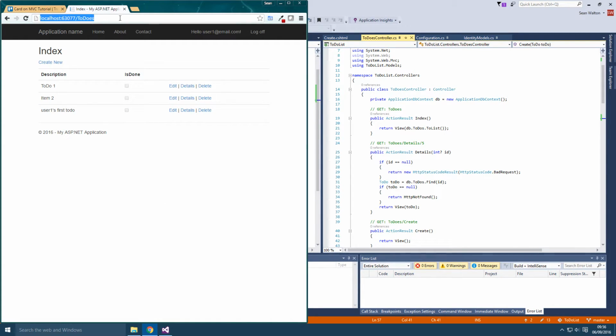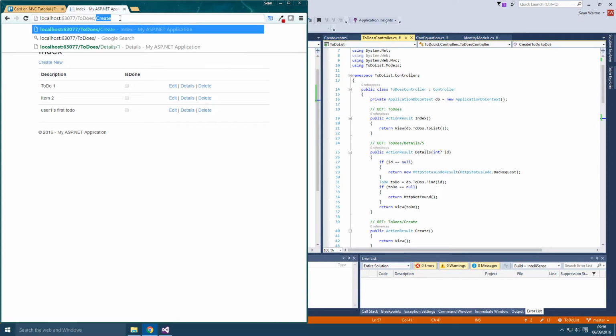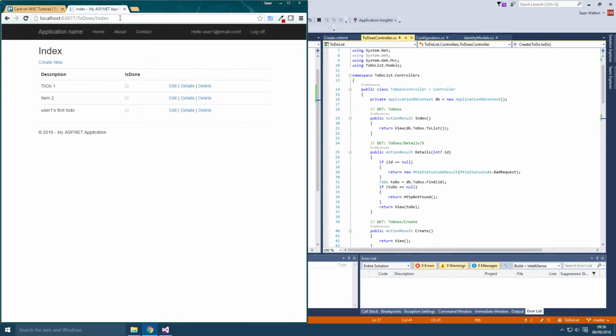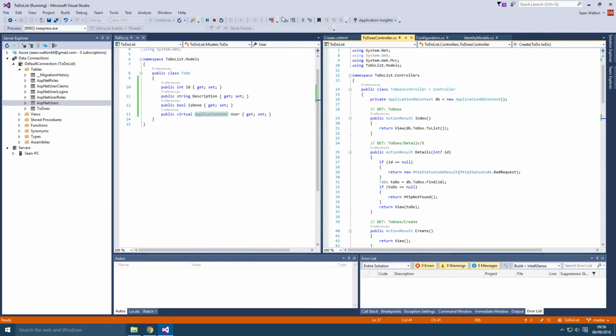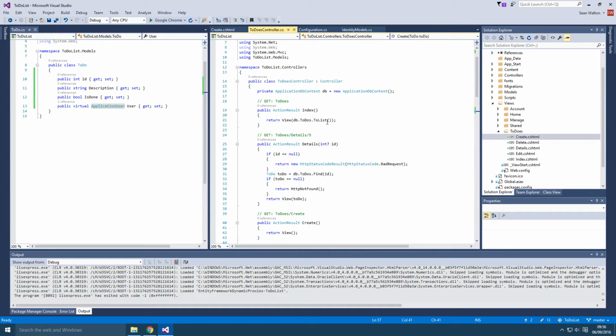So we haven't got anything. If I typed index, that would work as well. But we don't have to type index. It's like if you go to a normal website, that's like the default. You should know this. It always goes to index.html. In this case, our index then refers to this function. So what it's doing here is it's returning a view that's got a list of all the to-dos in the database. And that's why we're seeing all of them.